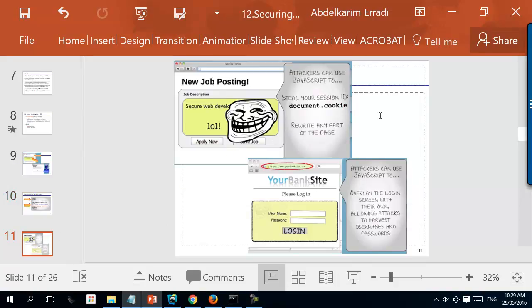It can steal the cookies and send them to the hacker. They can even change the page, and they can show you a login page that looks like a genuine login page. You type your username and password, and they will send it to the other side. That's how people manage to do this. That's how they take over accounts.